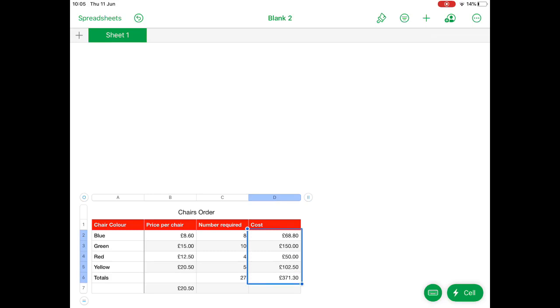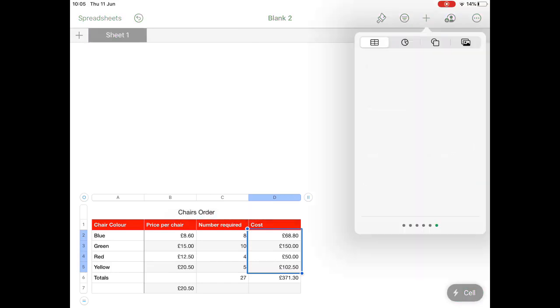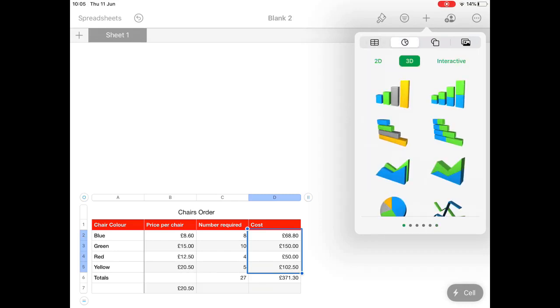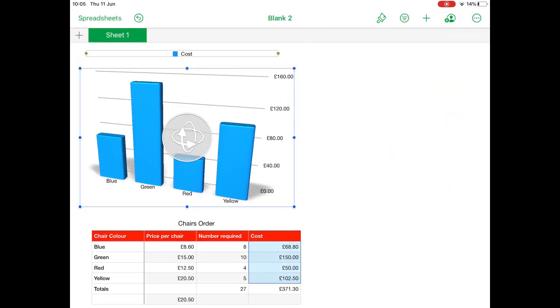So I'm going to highlight the cost of the blue, green, yellow and red chairs. And what I'd like to do now is click on the little plus at the very top right, and you can see it's asking, do you want to add a table? What do you want to do? At the top, you can add tables, and the next option here is charts. So I'm going to choose a chart that I think would represent the information I'm looking at best, and I'm going to go for just a simple bar graph chart.